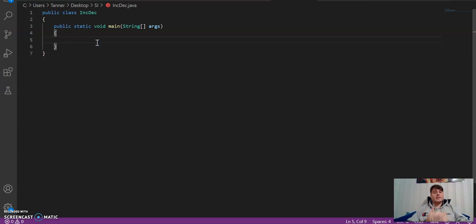In today's lesson, what we're going to be going over is a very light topic. It's very simple. If you know how to add and subtract, it should be no problem whatsoever. And what that is, is incrementing and decrementing.